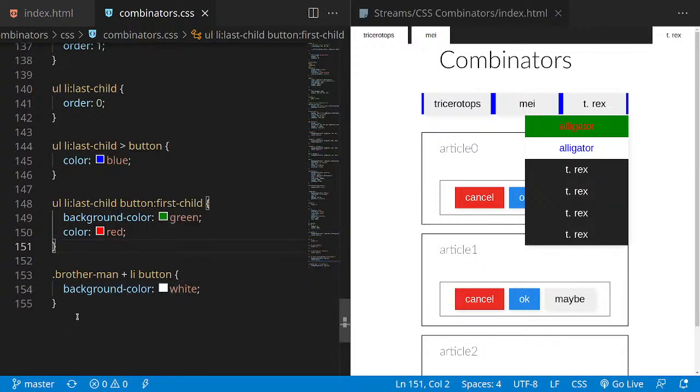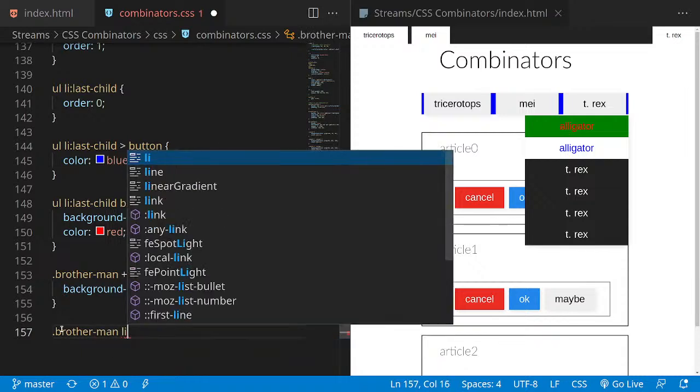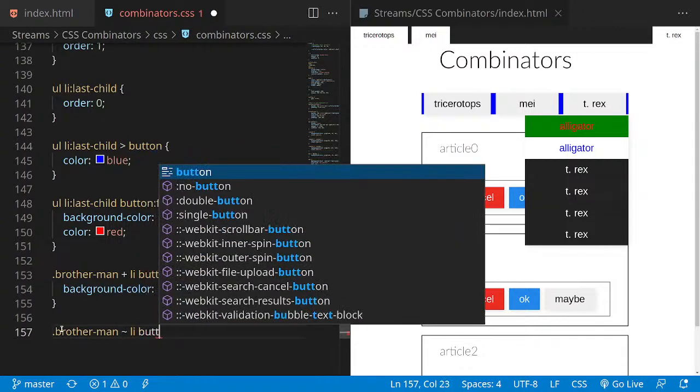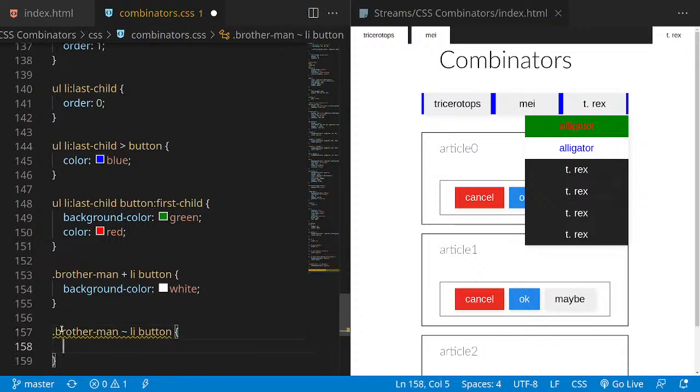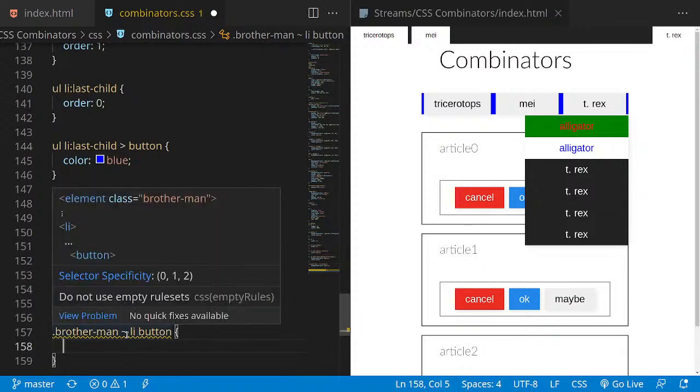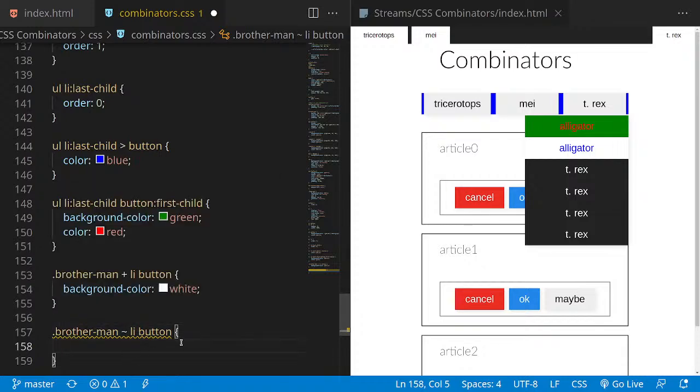But I can get this to be even more complicated. I know this is really getting ridiculous now. But let's say that I have brother man LA. Well, no, let's go with tilde LA button. Let's just check the specificity of both of these. 012, right, and 012. So I believe, if I remember correctly, this one should override the other one.